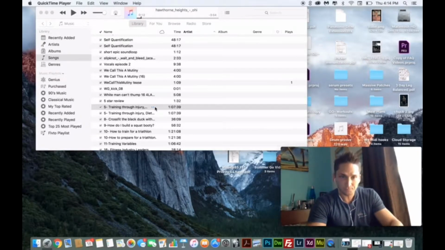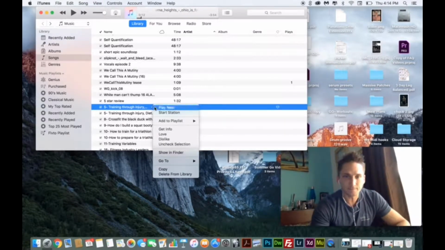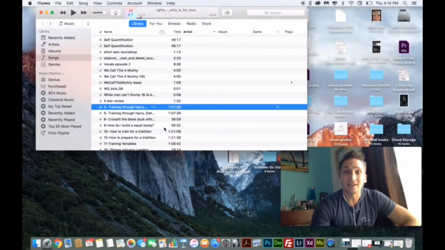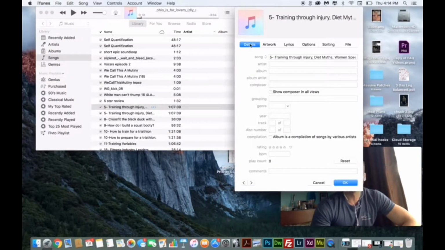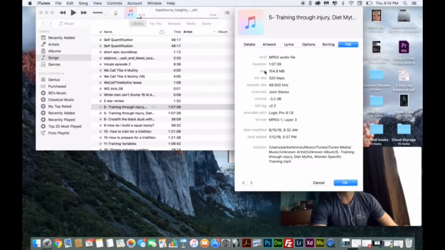As an example, I have this song pulled up here. It's a podcast. And so you can go to Get Info by right-clicking or control-click, and you can see here that this thing is way too big. It's 154 megabytes, and we need 64. You can see some other information about the song, bitrate, more importantly, sample rate, which we're going to change.